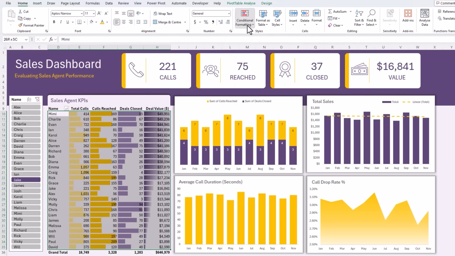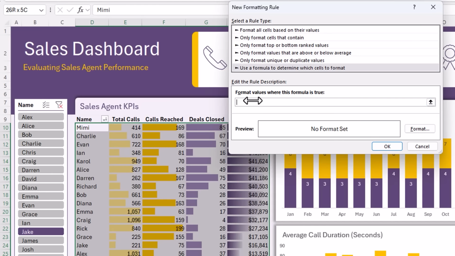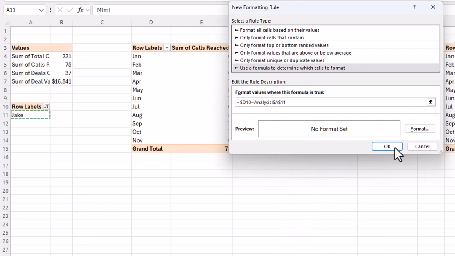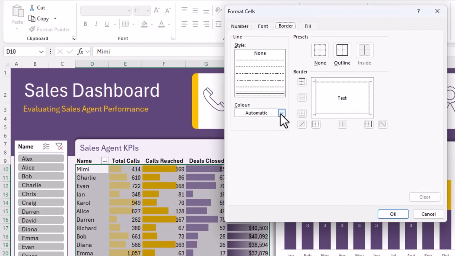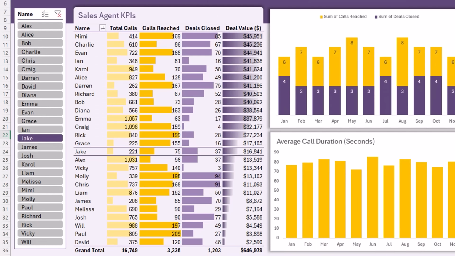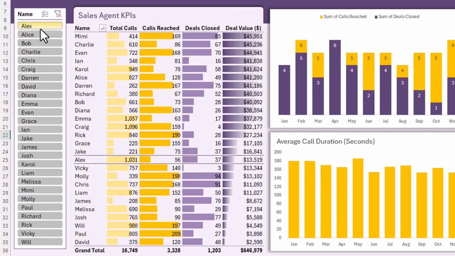So I'll select the table, conditional formatting, new rule. Here I want to use a formula and I want to know whether this cell here, and I'm going to F4 twice so that I'm only locking it on the column, and that's going to check all of the names in this column to see whether they equal the name in this pivot table, which is the name that's been selected in the slicer. So let's go into formatting, and I'm just going to format it with a top and bottom border in purple. Let's see how that looks. All right, so now when I select a name in the slicer, you can quickly locate them in the table.